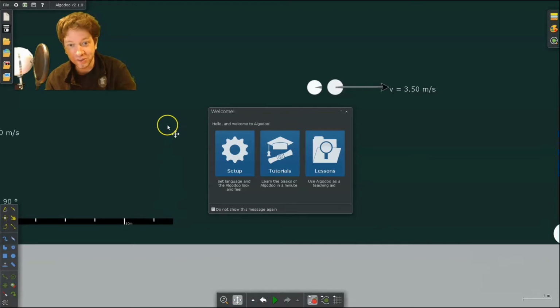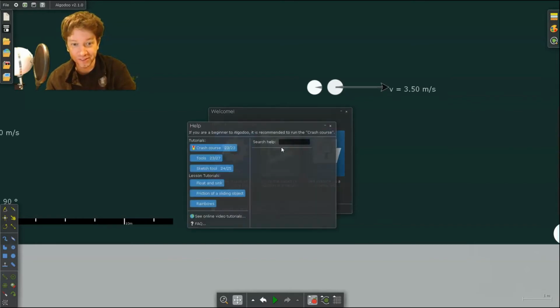Now when you open Algodoo, it'll look something like this. You'll have a setup, tutorials, or lesson. I highly recommend starting with the tutorials. You have a crash course, tools, a sketch tool. These first 3 tutorials definitely go through. It doesn't take long, just a few minutes each, and it will teach you how to use all the basics. So I'm not going to be going over the basics on how to use the tools. I'm going to be going over how to use additional things to actually create and analyze physics in these simulations.